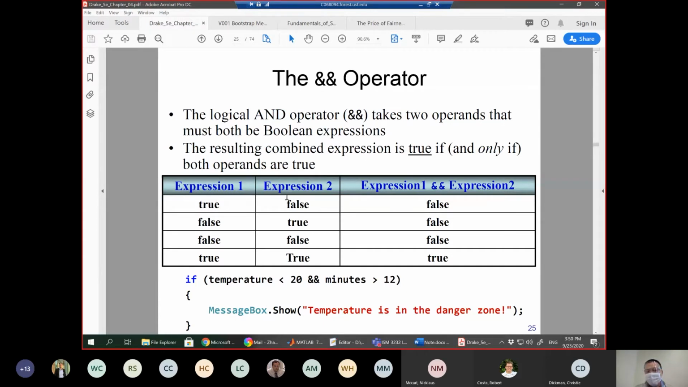It means, for example, for two expressions, if the first one is true and the second one is false, true AND false is false, because in order to have a true value we need both sub-expressions to be true. Similarly, if expression 1 is false and expression 2 is true, false AND true will be false. False AND false will also give us a false value. When we have a true value for the first expression and a true value for the second expression, true AND true will give us a true value, okay?